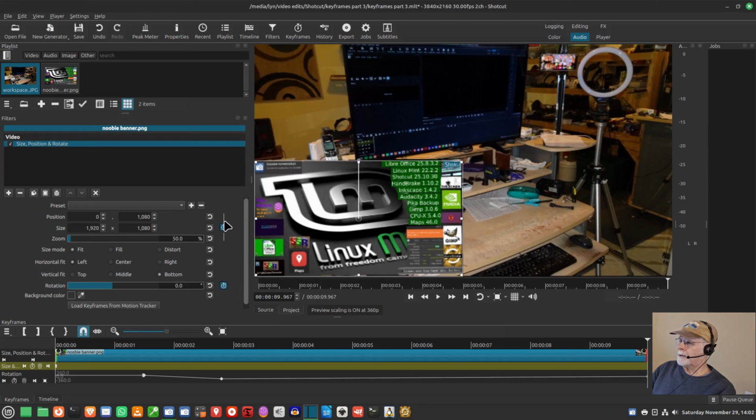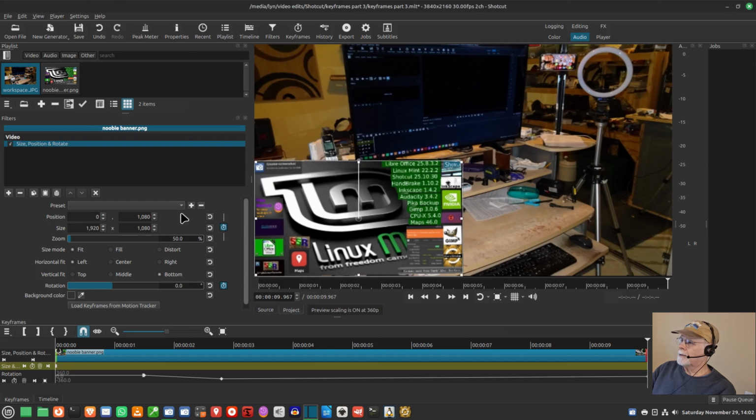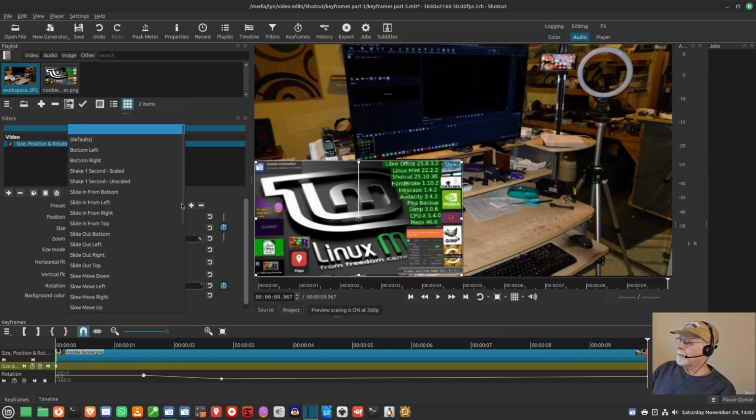The keyframes up here, once again, if I click on it, it asks if you want to delete them all, and I'll say no. But up here, I don't want this bottom left anymore. I go back to defaults.